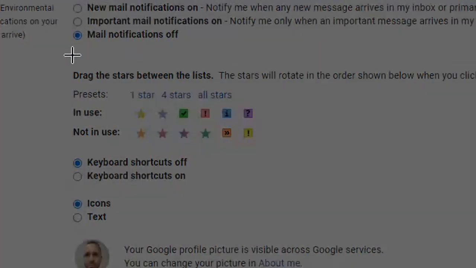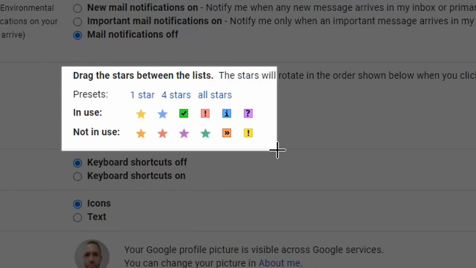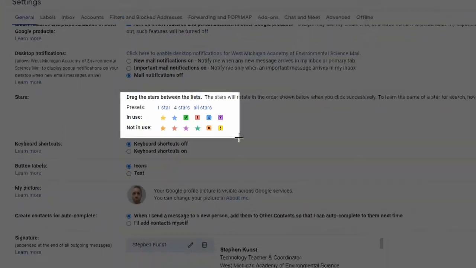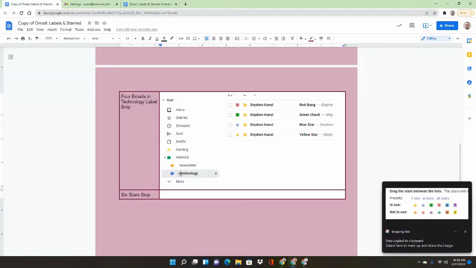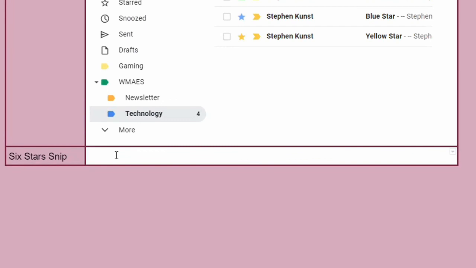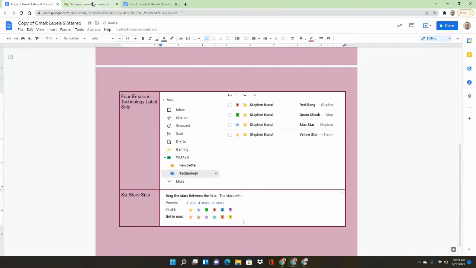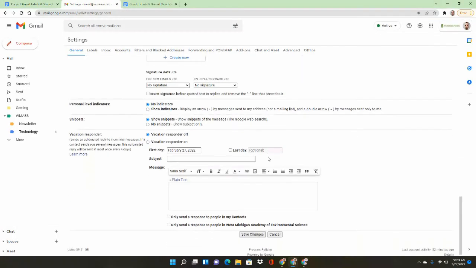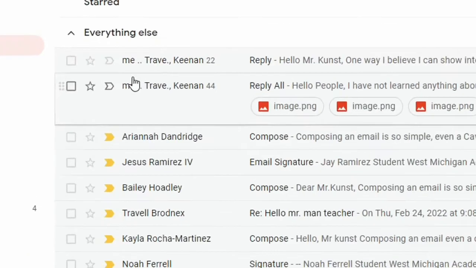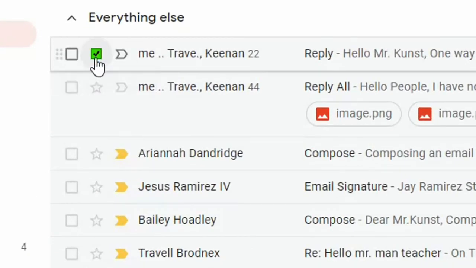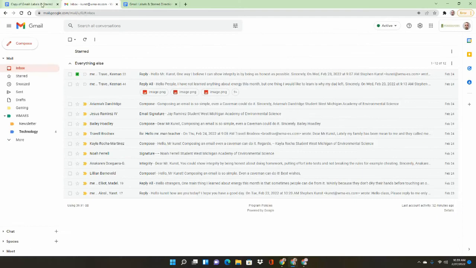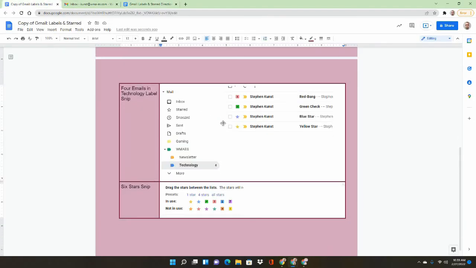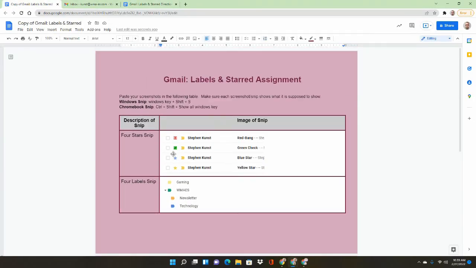So what I need to see in the screenshot is just your stars, so that I can see that you have 6 stars that are in use and then 6 stars that are not in use. And I'm going to paste that on my Google Doc. And then the last thing I need to do is scroll down to the bottom and save those changes. So now if I were to cycle through, you'll see I have 6 different options now instead of just 4 different options. So if your assignment looks like this, where your whole table is filled in with your screenshots, you may go ahead and submit that assignment.